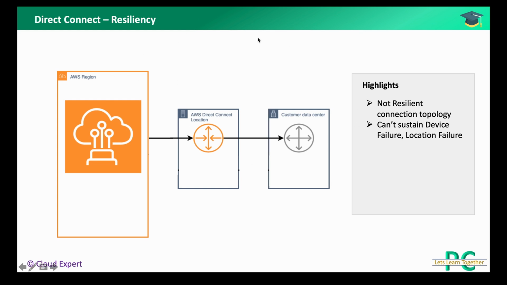Now, when you are creating a Direct Connect connection, all those previous diagrams that we have discussed were not resilient. That means I have one Direct Connect location, there I have one AWS Direct Connect router, and I have a customer data center where I have a customer router. There was only one cable from the customer data center to the AWS Direct Connect location. You can understand this topology is not highly resilient because it cannot sustain device failure or location failure, or the cable connection may go out, or there could be a cable fault also. Although these routers are highly available in nature, the total AWS Direct Connect location can be down, right? This connection is not resilient.